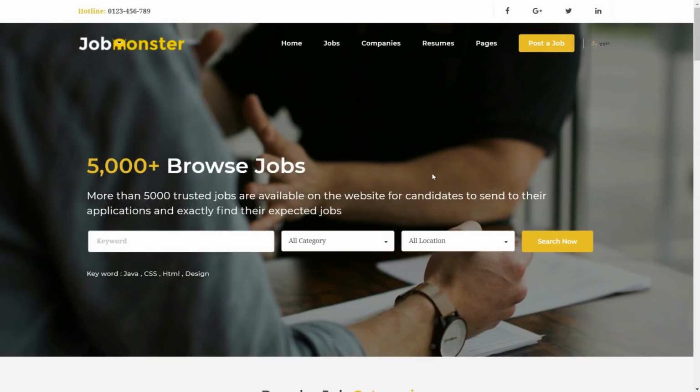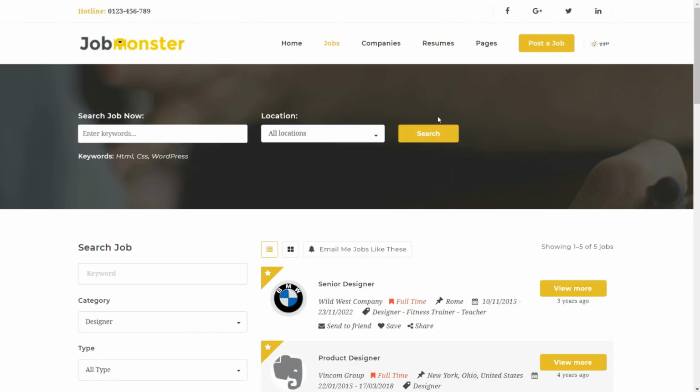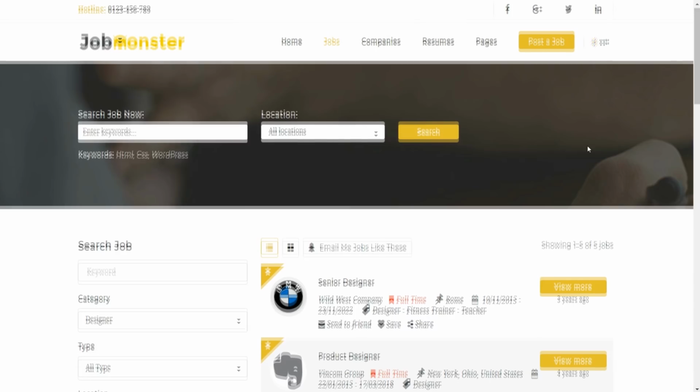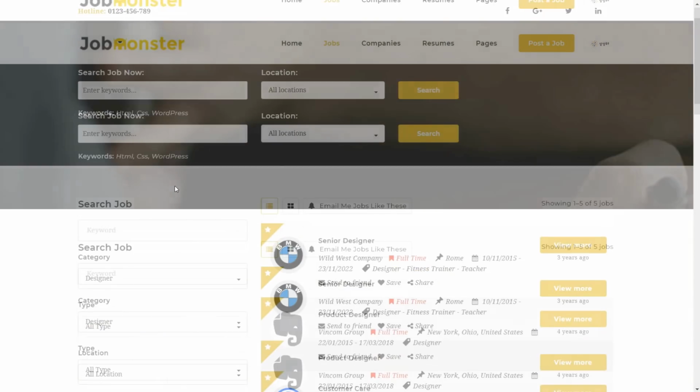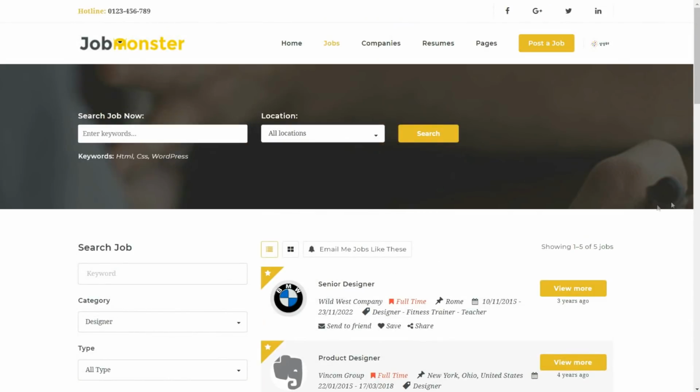Now let's see how a job category looks. So this is how your job category would look. You have the same header at the top. Then we have the search bar over here. And then this page is divided into 2 different sections.